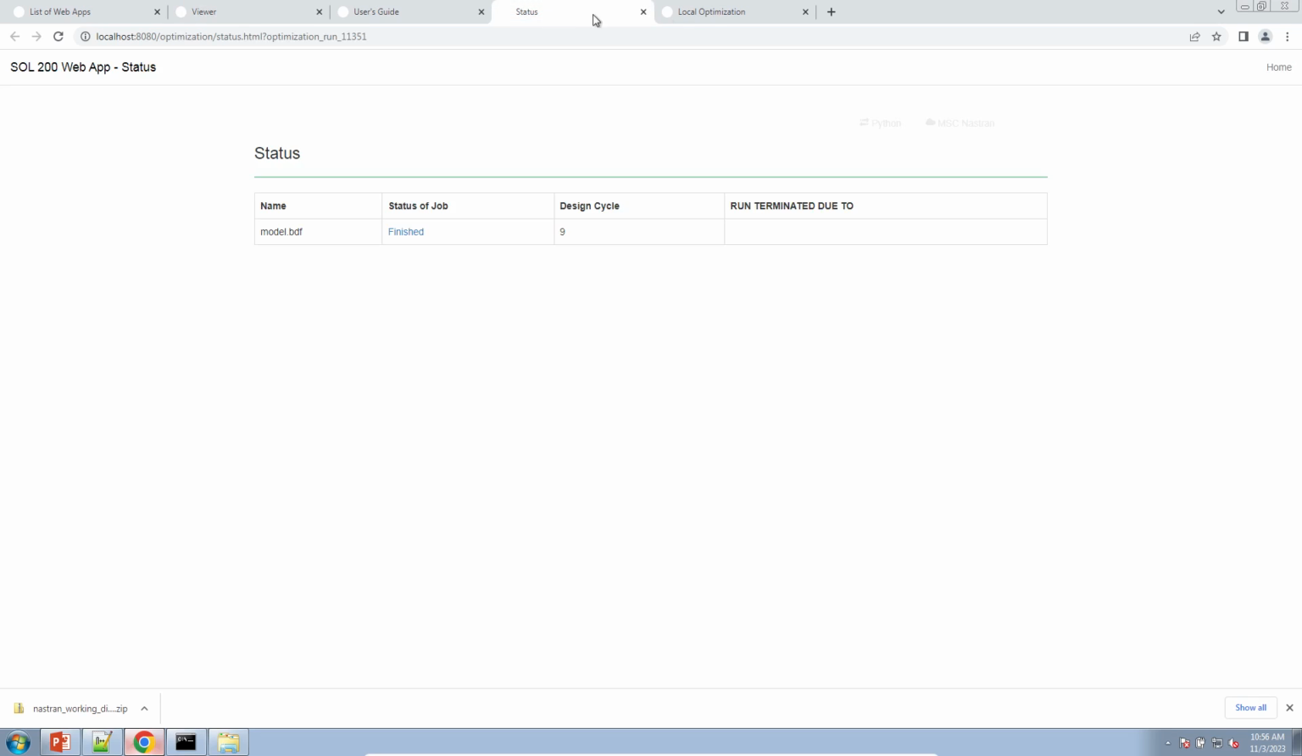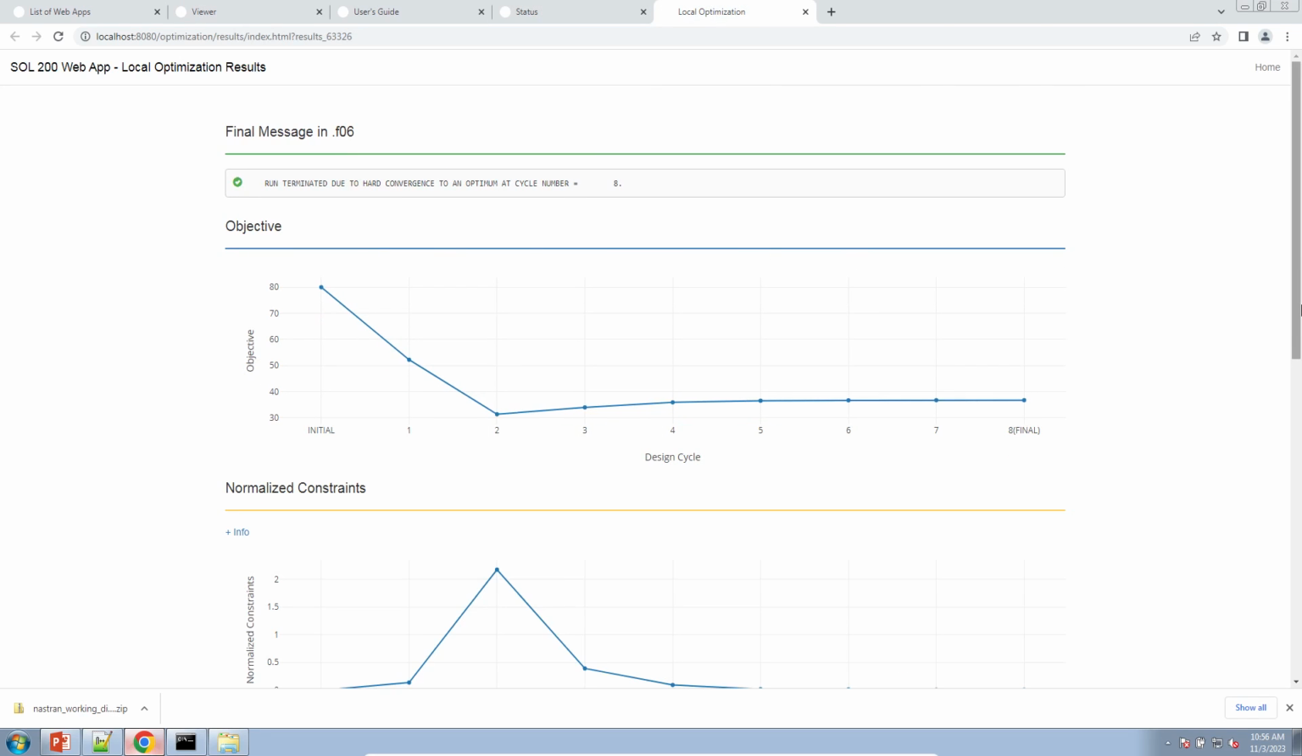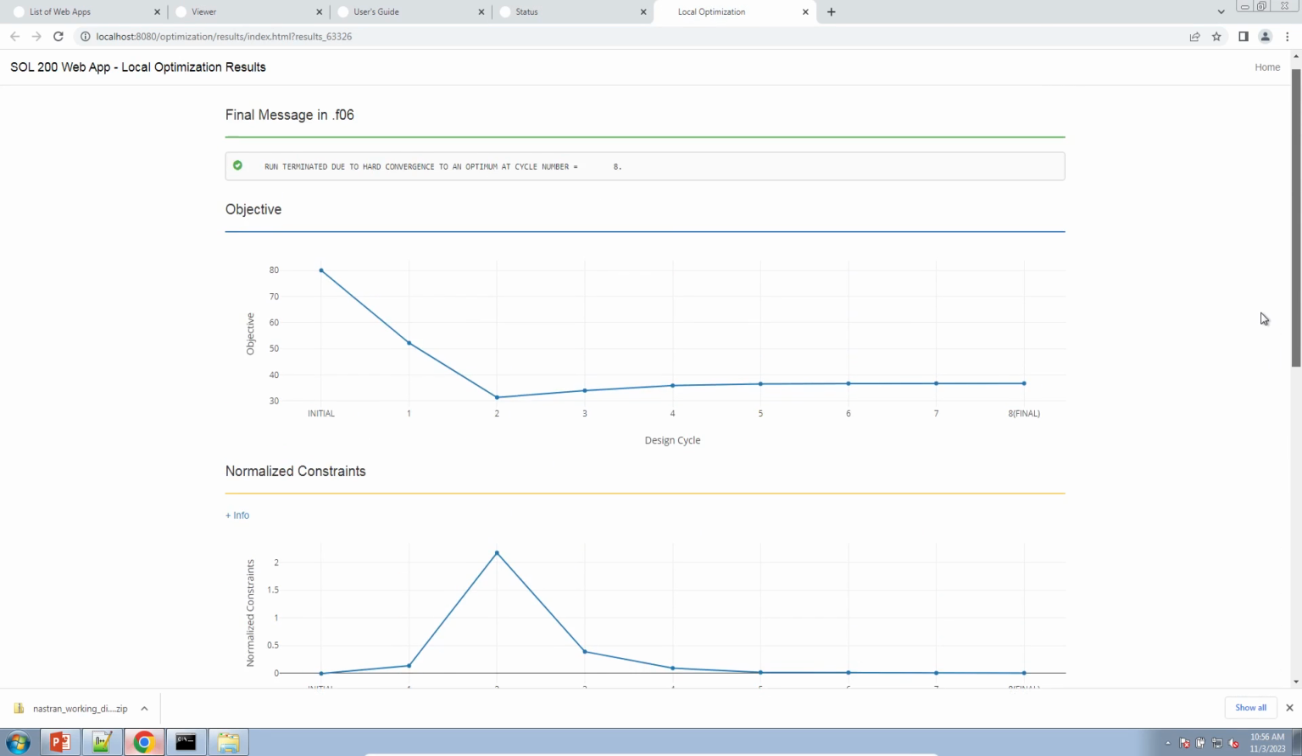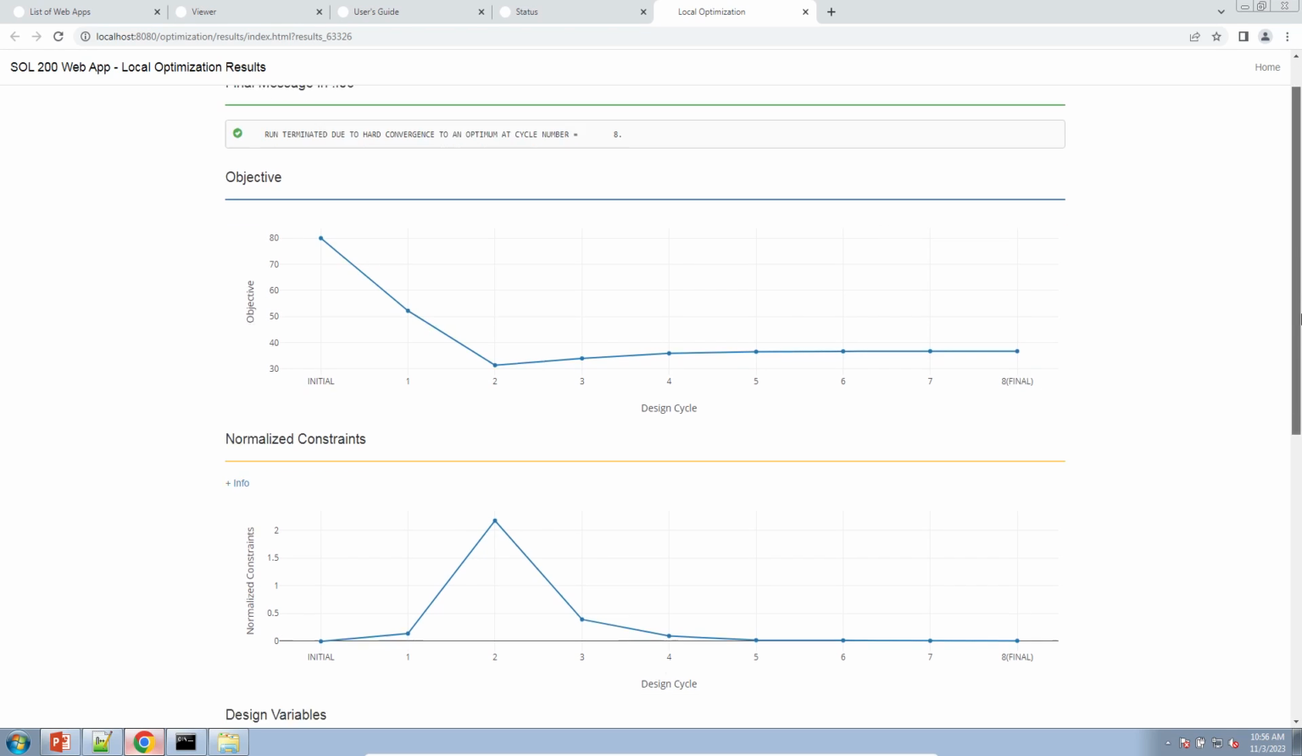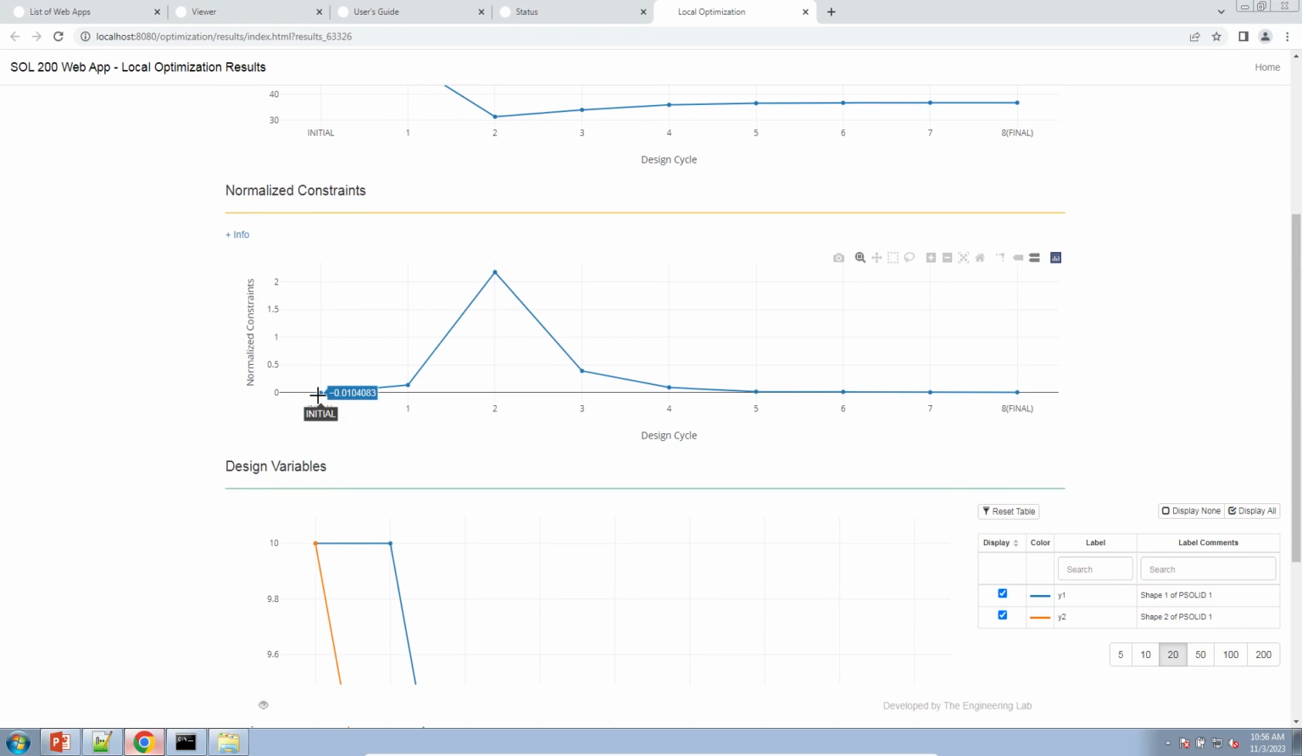Now let's go back here and look at the optimization results. There are two questions you should ask yourself whenever you look at the results. Number one, are you minimizing or maximizing the objective? Here, I see that I minimized the mass from 80 to 36.77. Second question to ask, do I have a feasible design at the end?